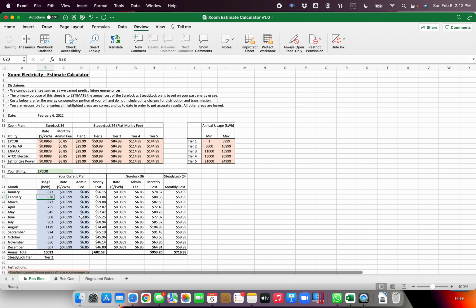You'll need that in order to get an accurate estimate of whether or not SureLock or SteadyLock is the better plan for them. You can also put in what their rate was for each of those 12 months, as well as an admin fee. That'll give you an idea of what they paid over the last 12 months. But obviously, if they're on a variable rate, that price may not be the price that they would be paying in the future, right?